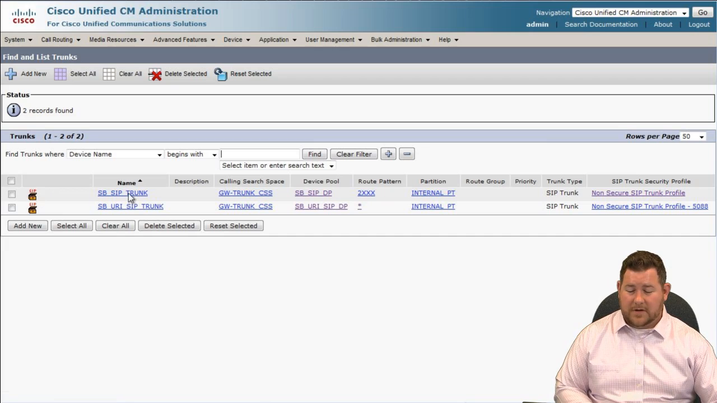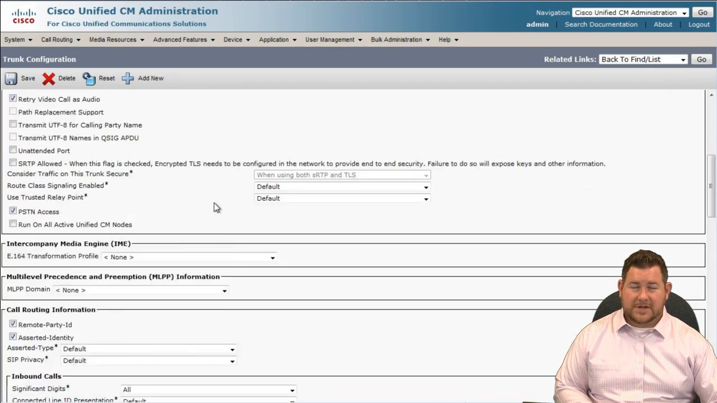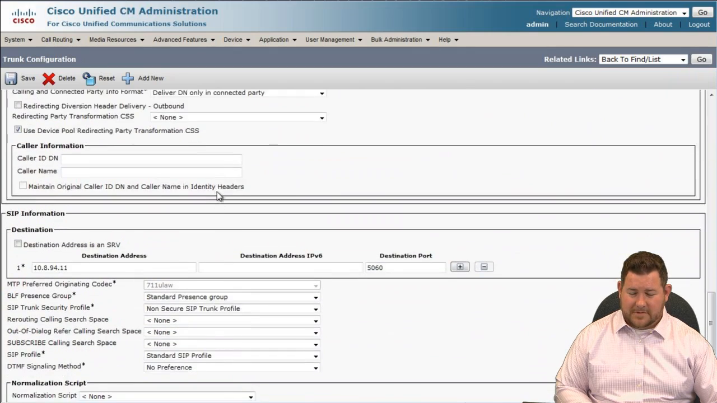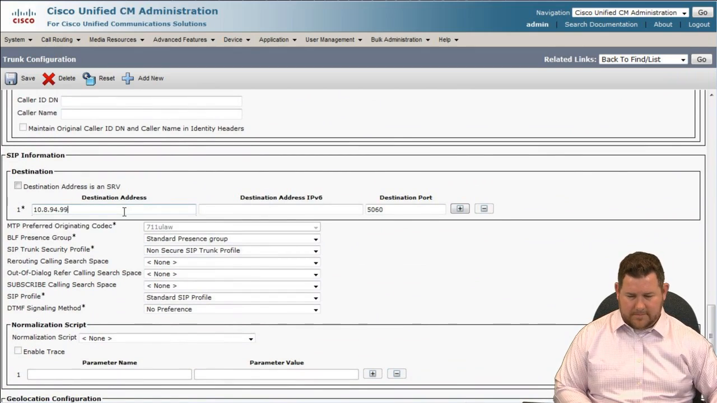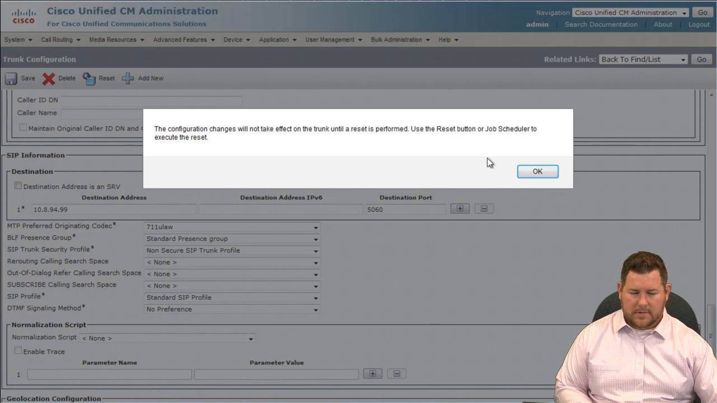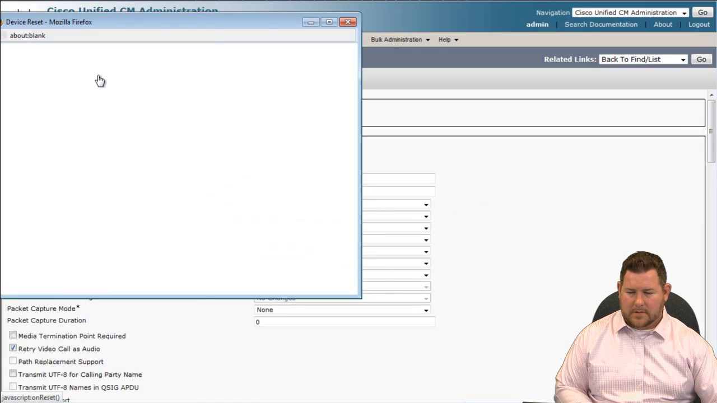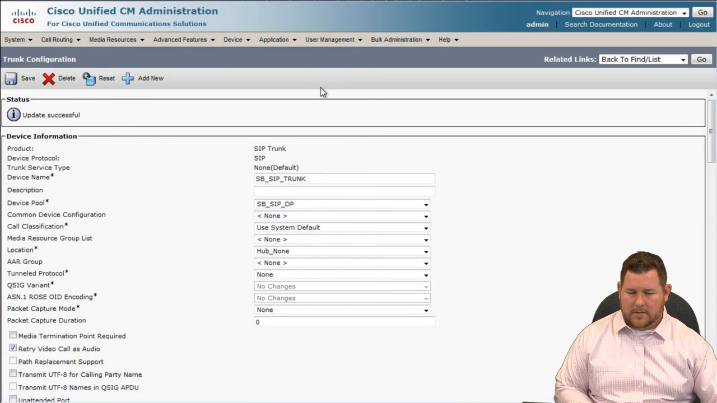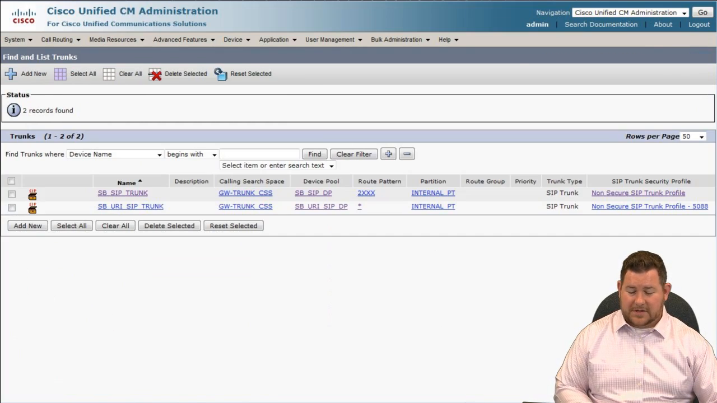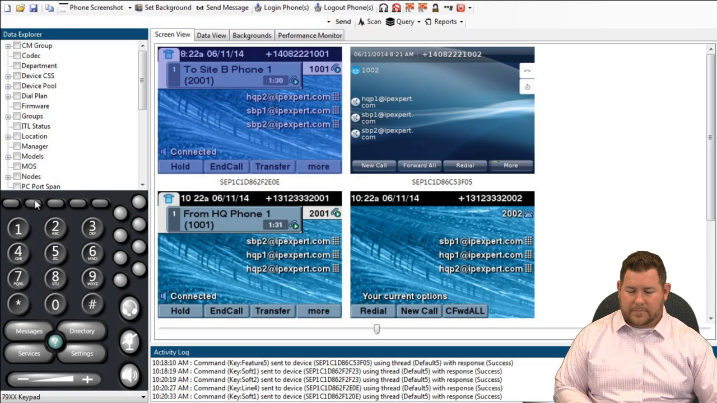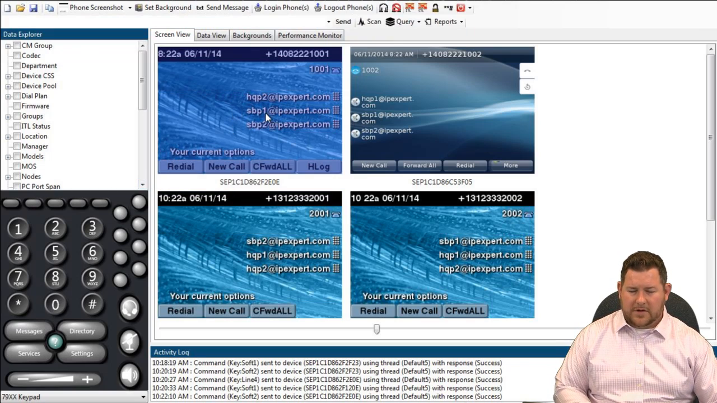But we could even go as far as to, let's not delete it, but let's just point it to a non-existent IP. All right, so now that normal SIP trunk that's used to dial to the other cluster is down. So let's go ahead and show that. Still have that call up there, and we ended the call there. So if I dial to 2001, it shouldn't work because we've pointed that SIP trunk to another location.